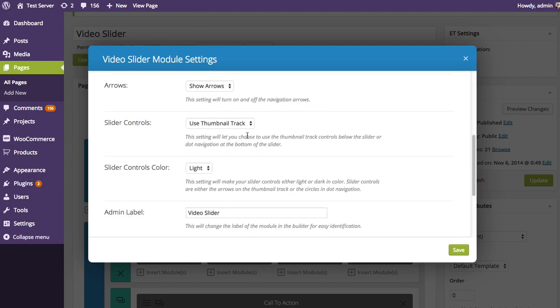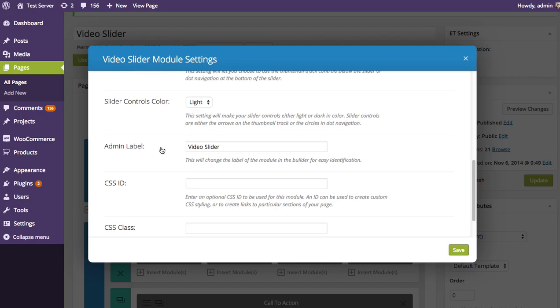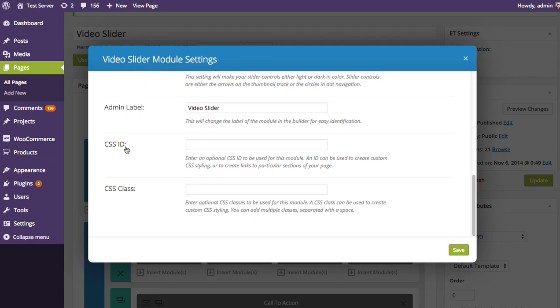Slider controls. You can either use the thumbnail track, which is the little preview thumbnails to click between the videos, or you can use a basic dot navigation. So I'm just going to keep the thumbnail track for now. And then finally, you can choose the slider control colors and, as with all our modules, the admin label, CSS ID, and CSS class.